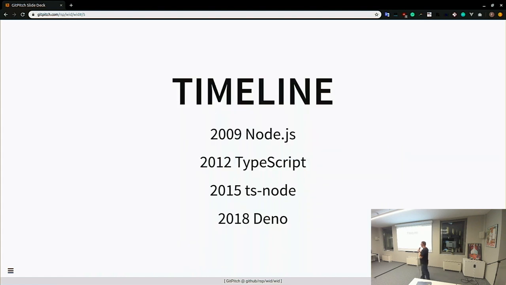This is a rough timeline of some of the most important things related to Deno. Node was in 2009, TypeScript was created in 2012. In 2015, there was a project called TS Node that allows us to run TypeScript programs in Node directly without any explicit transpilation step. And Deno in 2018. And as you can see, this happens exactly every 3 years. So in 2029, there will be some other breakthrough, but we are not sure about it yet.